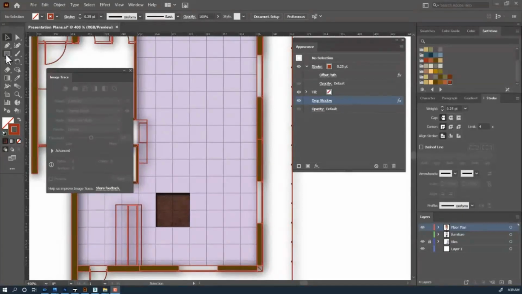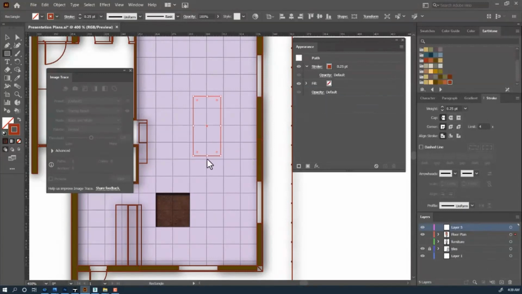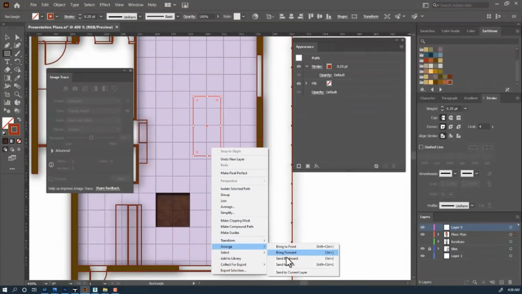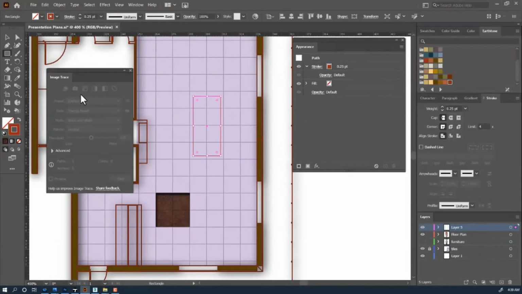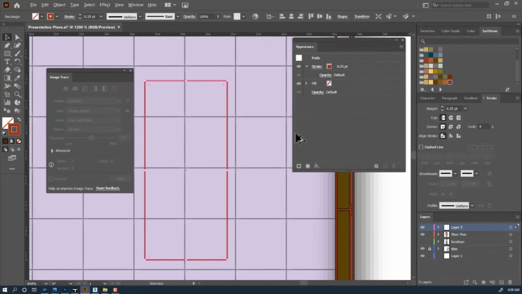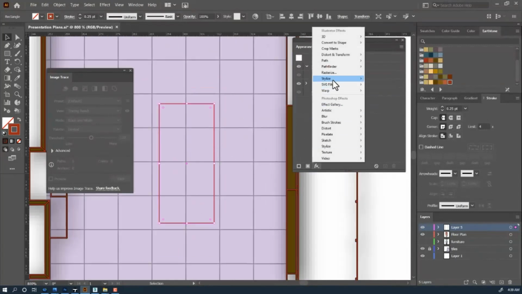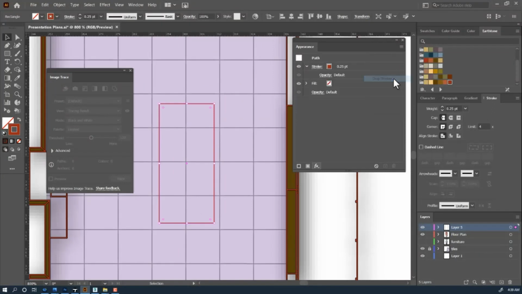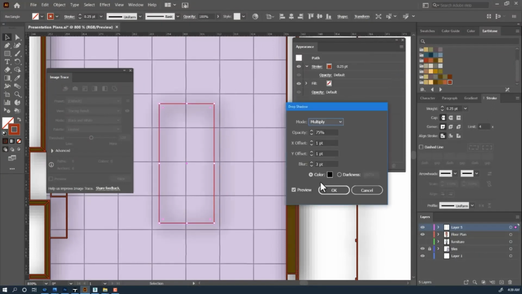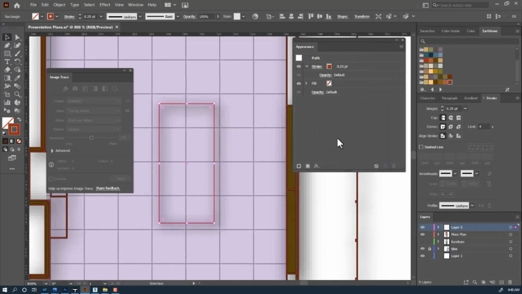So let's give this a try with a separate shape. So let's say that I have a new shape here, and I think I better put that on a new floor plan. And what I'm going to do is add a drop shadow to this. So I'm going to go to effects, stylize, and add a drop shadow. So there we go, and we can see that the drop shadow is there and it's working just fine.